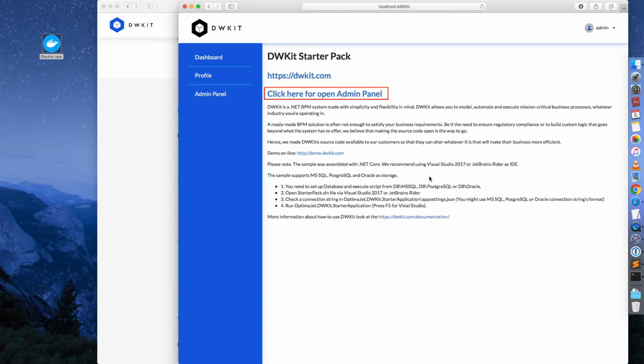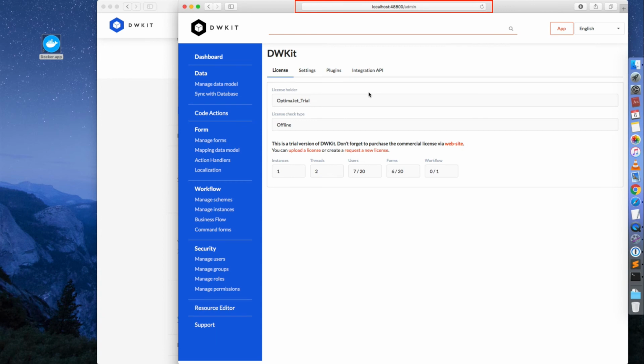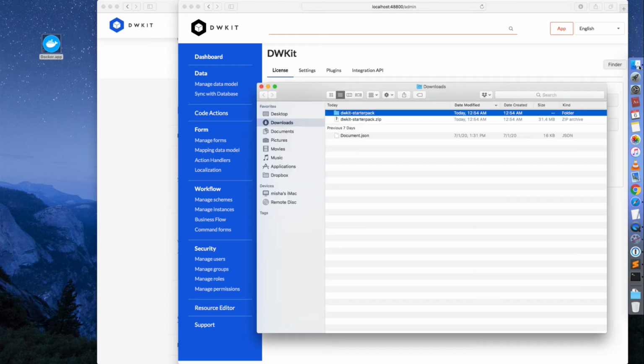Click where it says click here for open admin panel. Notice the link has been changed to /admin, which means we're in the admin panel right now. And in the future, you can use the regular link for end users and the admin for configuring the system.